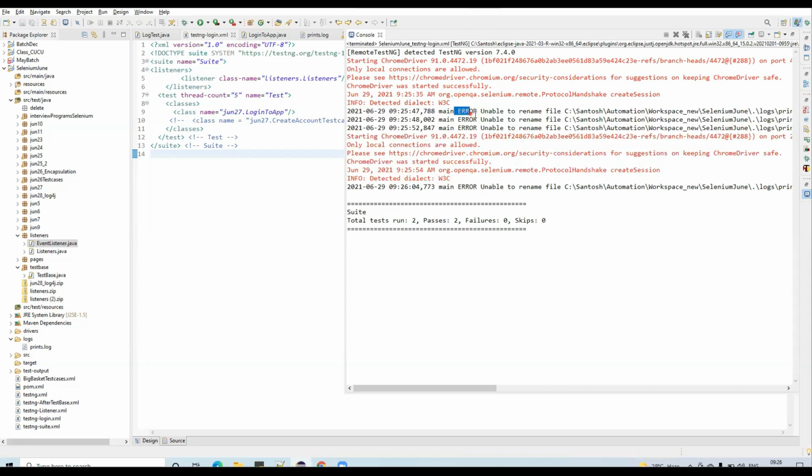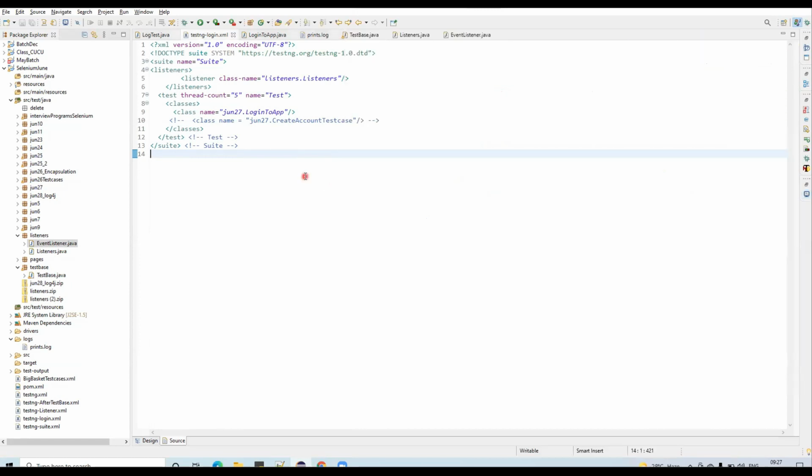Just ignore these errors actually. Okay, can you see the test is started, test is ended, and all those things? Before navigation, after navigation, test is started, test is ended. Can you see all those things? No, sir. All those things come here. We have prints.log, right?